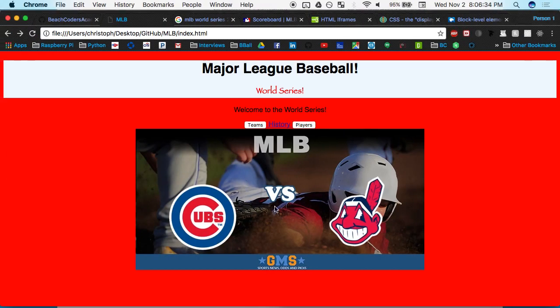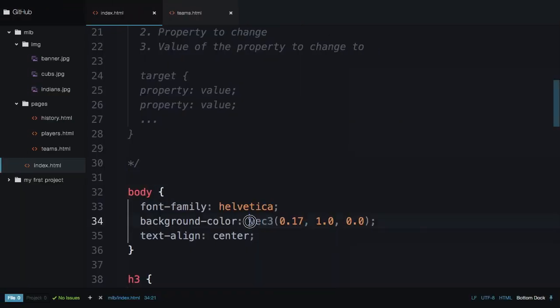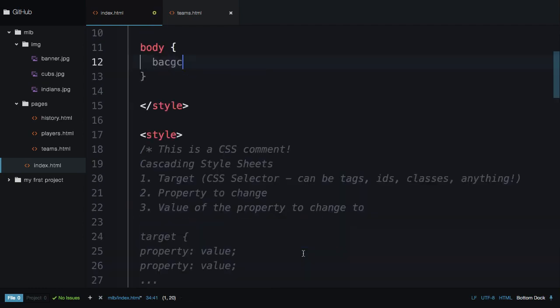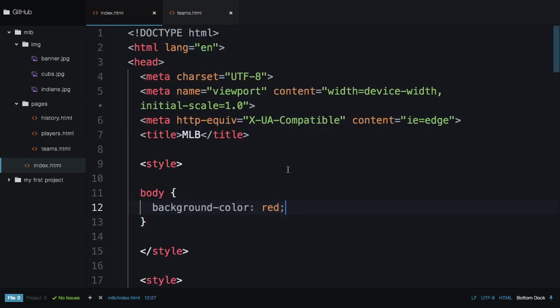So let's check that out. Maybe this doesn't work. I have no idea what that is. But let's go back to what it was. Okay, back. Color, right? So we had it as, or we'll change it to blue.